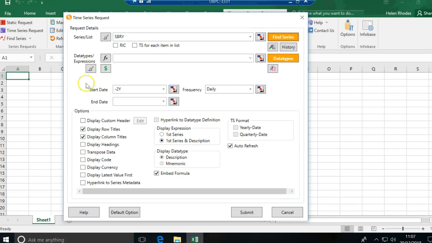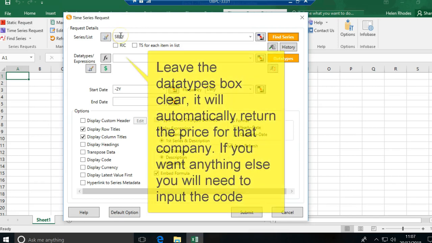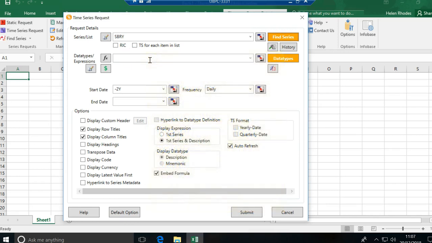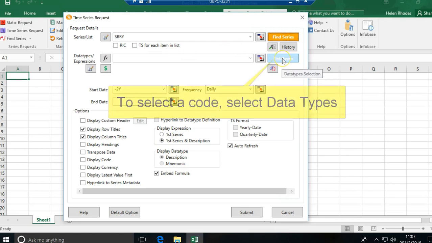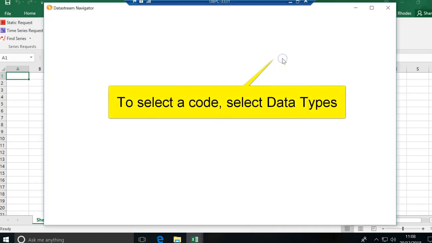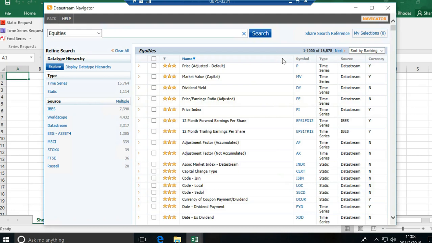When you fill in the find series option in any time series request box, if you leave the data types option open, it will automatically return the price for that company because that's the default. If you want anything else, you need to put the code in here, and because we're looking for market value first of all, that's the code we're going to need to select. So to do that, we select data types first of all, and that will take us back to the DATASTREAM navigator that we were just using.